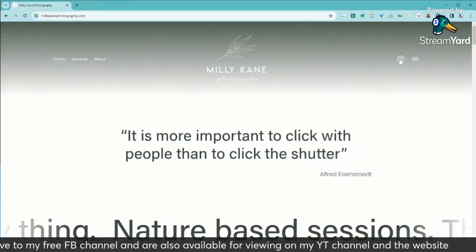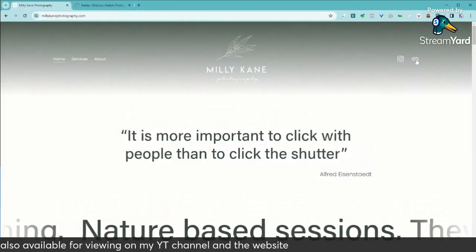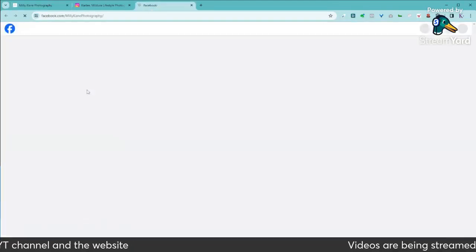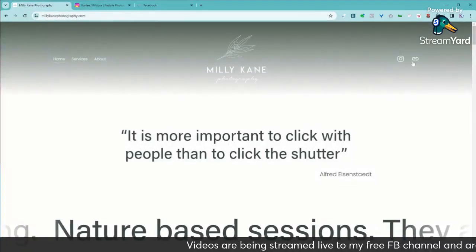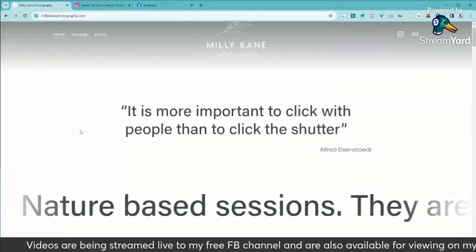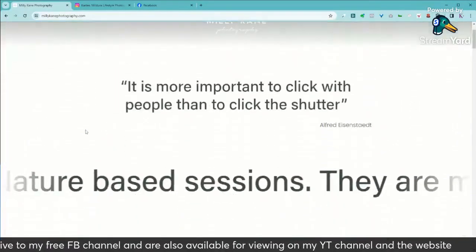I'm just going to open these while I'm here. Yeah, what is that? Oh, it's Facebook, but it's an odd icon to use. Don't know why that icon's in use, but anyway, it's more important to click with people than to click the shutter. Yeah, a really good opening statement.